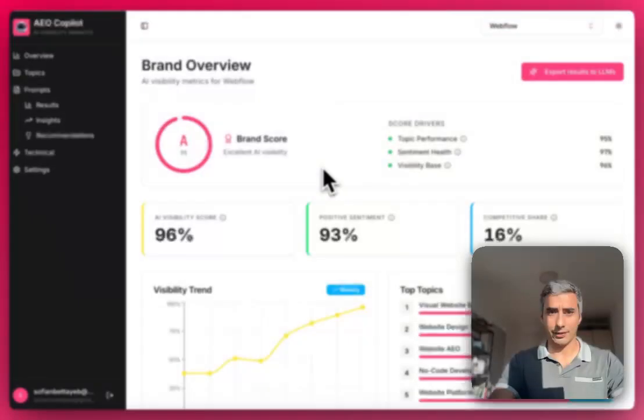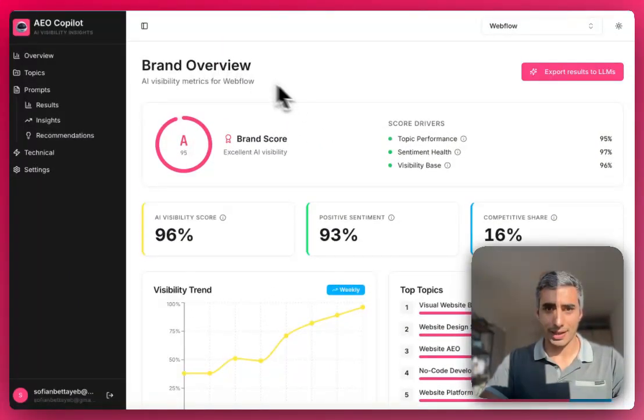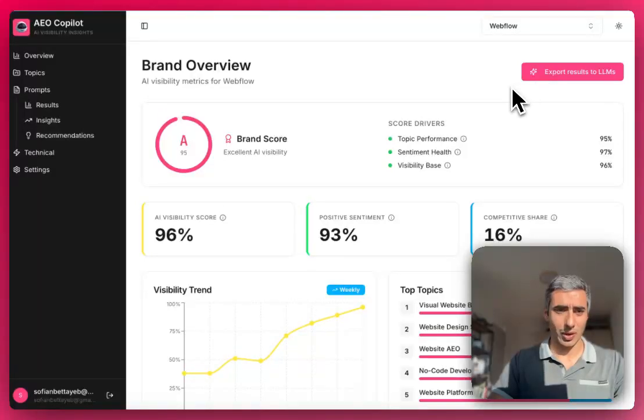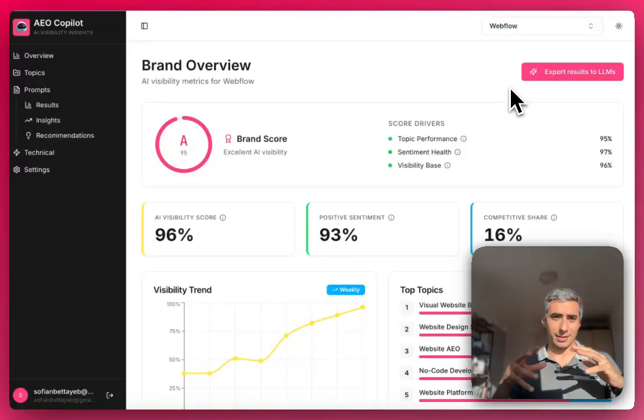And for that, we have 3 levels of analysis. First is the brand level. So here, for example, on my dashboard, you can see on the brand level how Webflow is performing, and it's pretty good. And if you don't fully understand all this data, you can always export the results to LLMs and just paste that in ChatGPT.